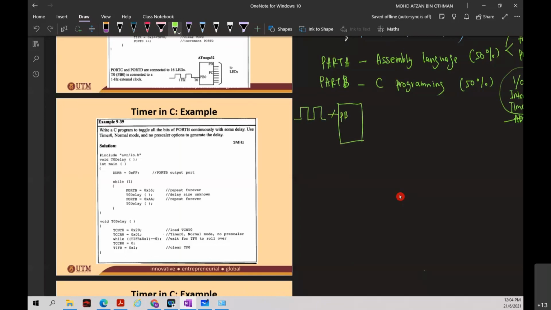Toggling means that you need to first create a logic 0, and then after that create a logic level 1, with some delay. Use timer 0, normal mode, and no prescaler. Assume that the XTAL is 1 megahertz, and the delay that you're going to generate is 200 milliseconds.